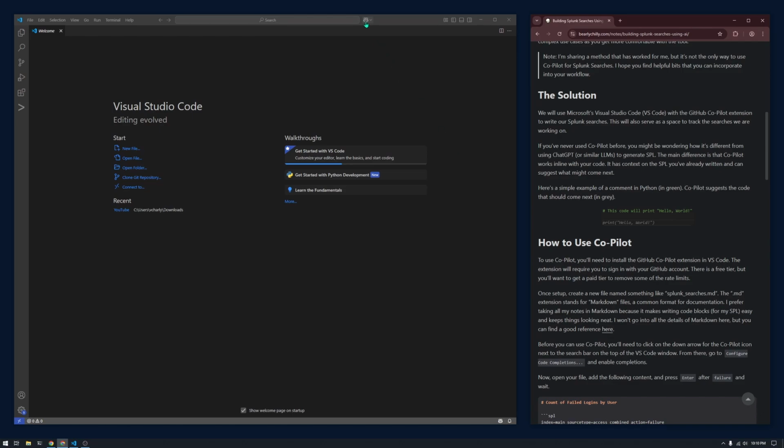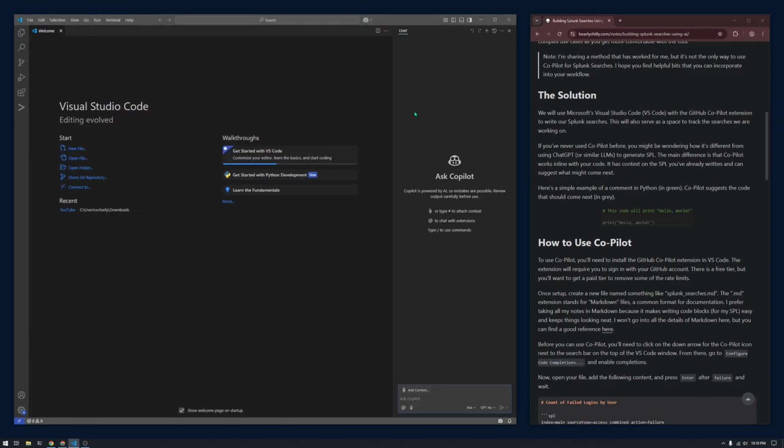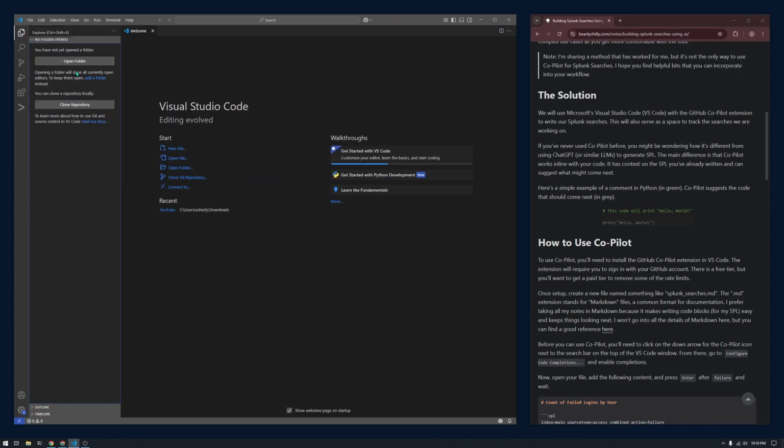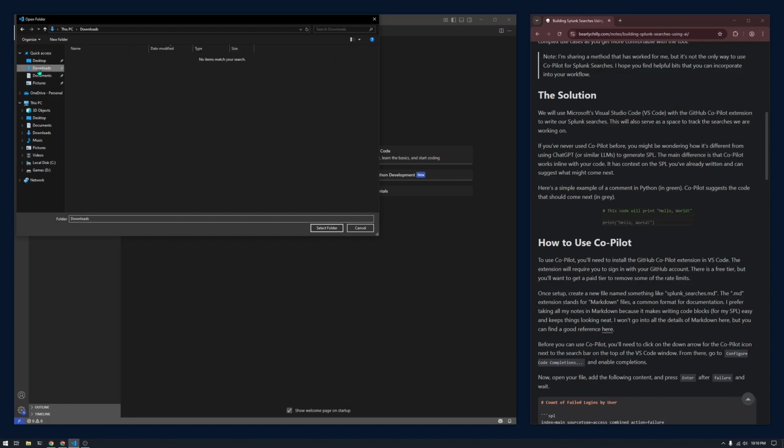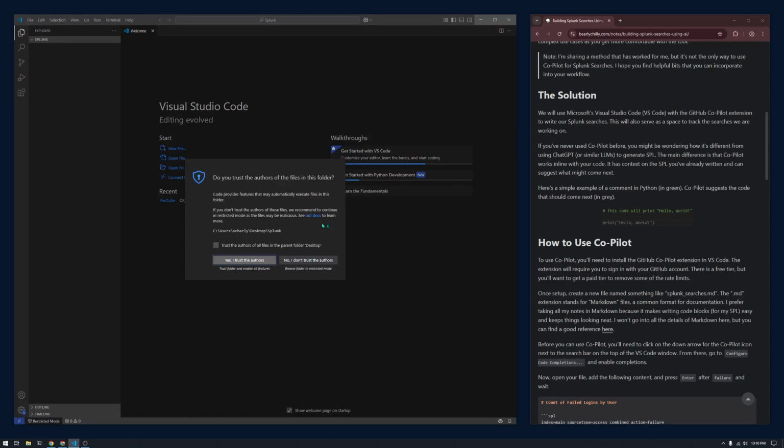So to start with, you'll need Visual Studio Code installed. You'll also need GitHub Copilot configured. I have another video, or you could probably watch anyone else's video to set it up. It's super simple. So I have Copilot enabled. Another thing is we need a place to work out of. So I'm going to make a folder on my desktop called Splunk.